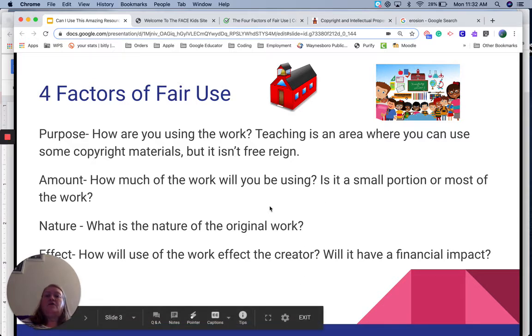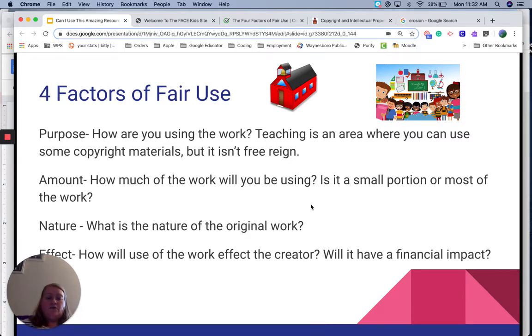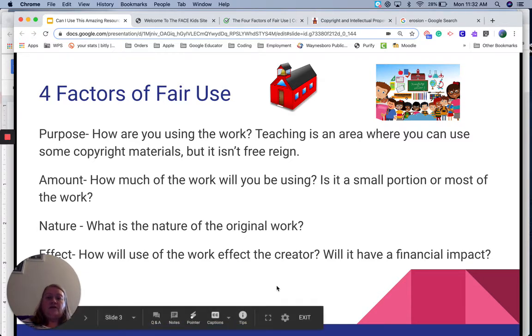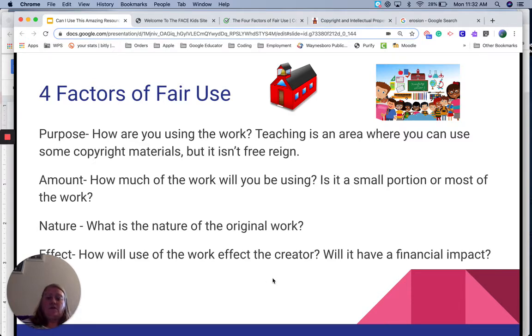Amount. How much of the work will you be using? Is it a small portion or most of the work? To determine how much of the work you will be using, make sure you look at the original. Nature. What is the nature of the original work? Is it an image, article, song, or video? Songs and videos have more restrictions. Effect. How will the work affect the creator? Will it have a financial impact on the creator that keeps them from making money?